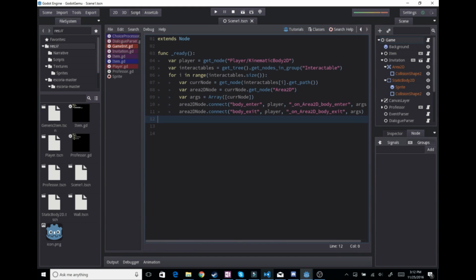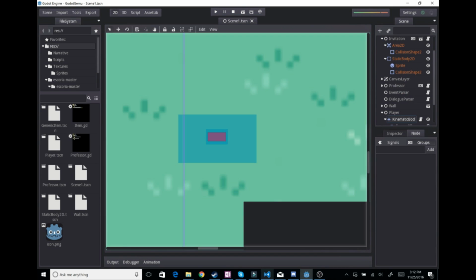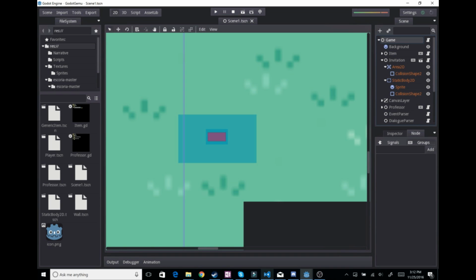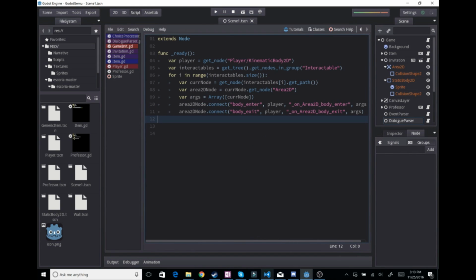Actually, I'll just show you now. Player, see right here, ../dialog parser. That's because the player, the actual kinematic body that the script is attached to, is here. We need to go one out, and then one out, and then we can grab this one. Hopefully that makes sense. That's how we have to grab nodes in this case. Let's go back to this though. So we grab the area 2D node of every single interactable, every single object that's of the group interactable.